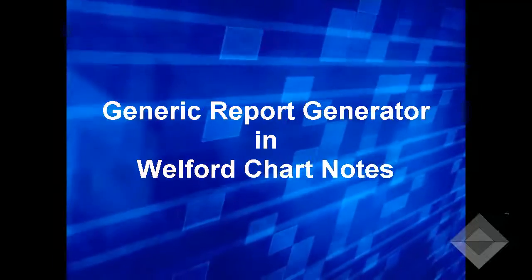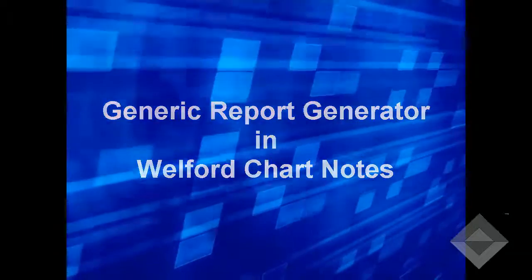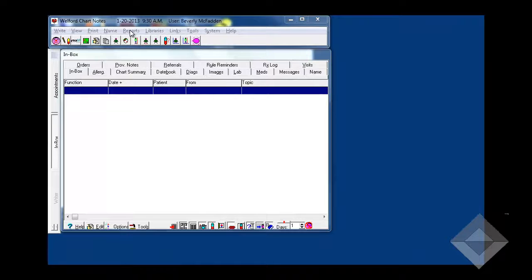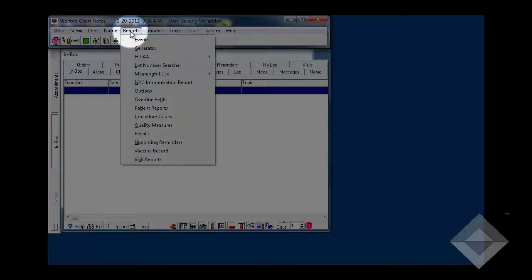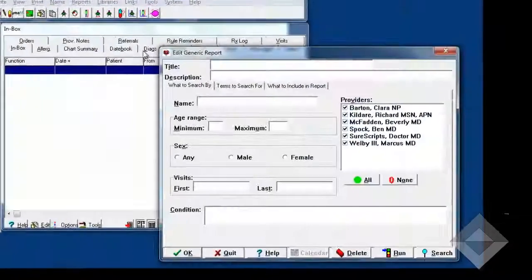Generic report generator in Welford chart notes. The generic report generator lets you create custom reports to find out just about anything you want to know about your practice. To use the generic report generator, press Reports Generator.